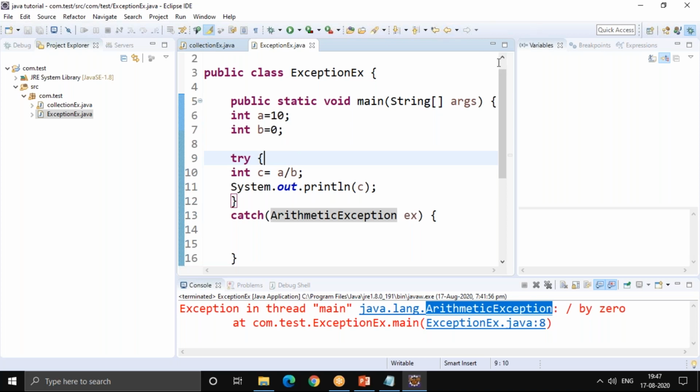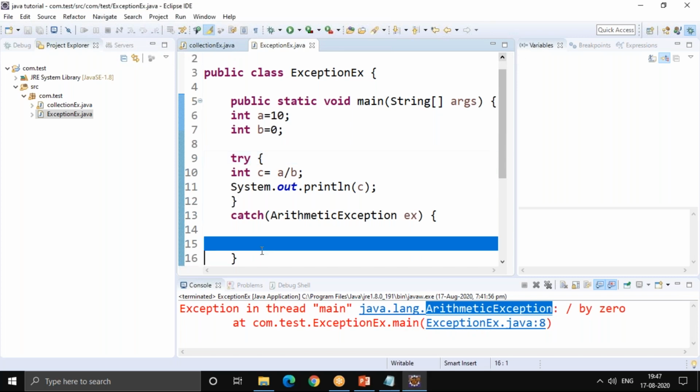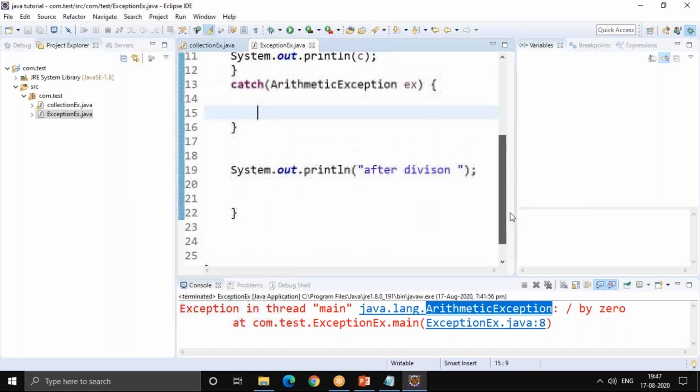This is nothing but writing try and catch, which is nothing but handling your exception. Handling an exception means the exception will still occur, but you are trying to handle it and execute the complete code. So it will execute your after division statement also.